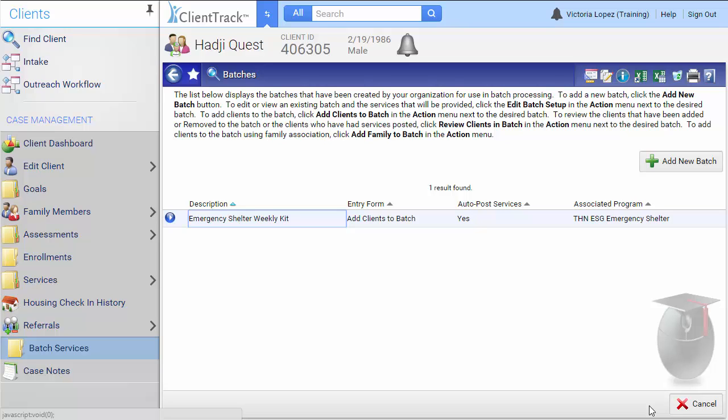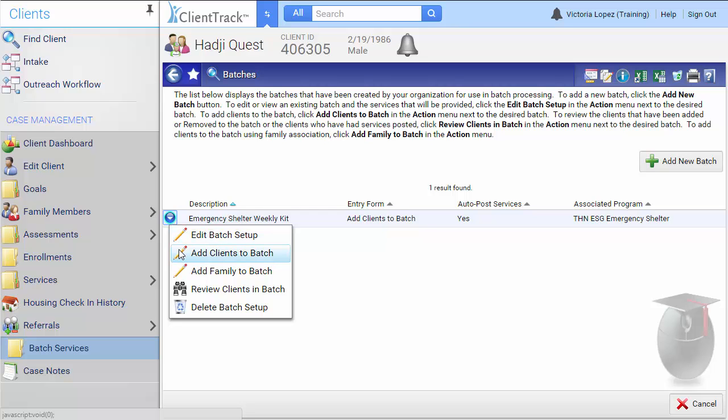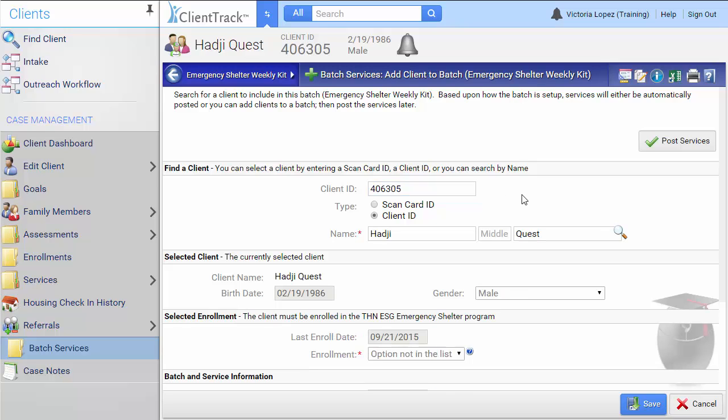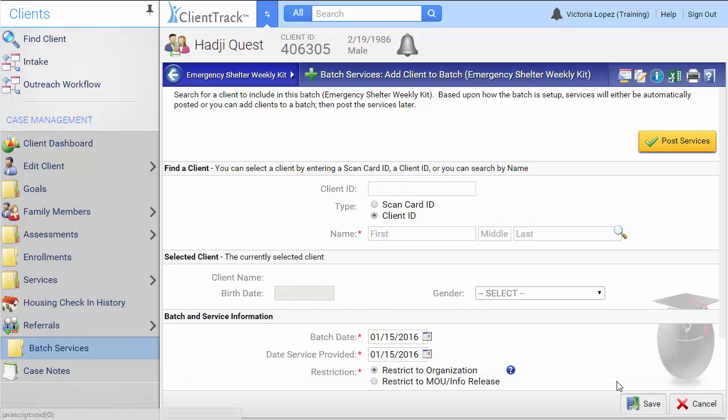To add clients to that batch, click on the blue action button and select Add Clients to Batch. The first portion of the screen is where you're going to find your client. If you know the client's ID, you can type it in the Client ID box, and when you click outside of the box, their information will then appear below. Once you're done, select Save. You'll notice that you'll remain on the Batch Services page.